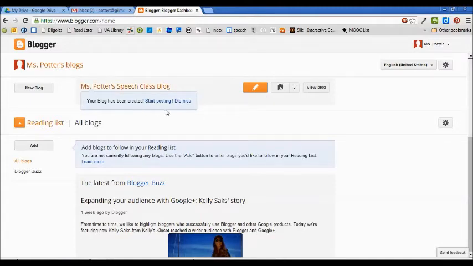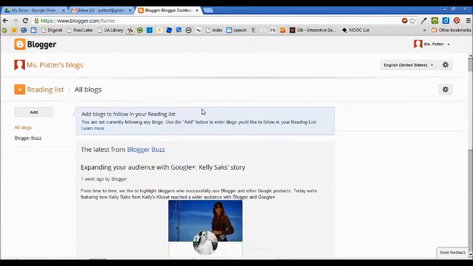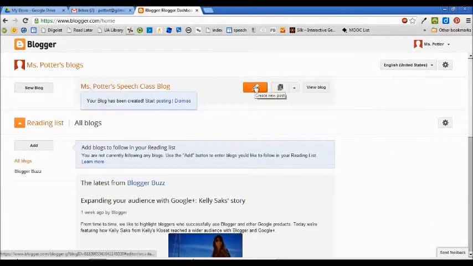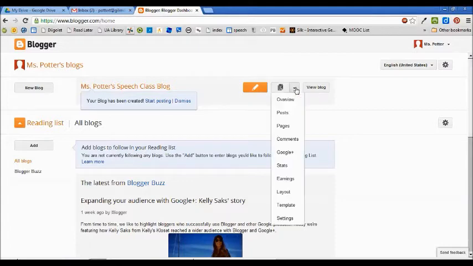Okay, this gives me a little pop-up window that tells me to start posting, but before we do that, I want to show you what some of these are. This orange button is how I can go to create a new post. Here, if I were to click on this little stack of paper, it would take me to the list of all of my posts. Once you have more posts, you will have a list of a lot of them.